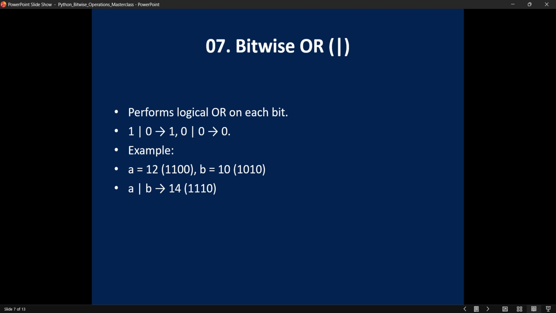Bitwise OR. The bitwise OR operator sets a bit to 1 if either bit is 1. Example, A is equal to 12, that is 1100, and B is equal to 10, that is 1010. Performing A | B gives 14, that is 1110. OR is perfect for combining or activating multiple flags.